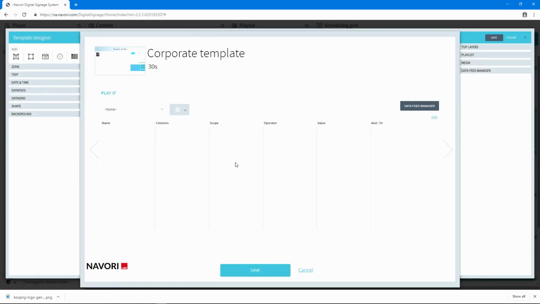This is where you configure rule-based playback, which we will cover in a separate video. By default, you can perform a template name search. Adding keywords helps you refine your results. You can add as many keywords as required, just leave a space between them.